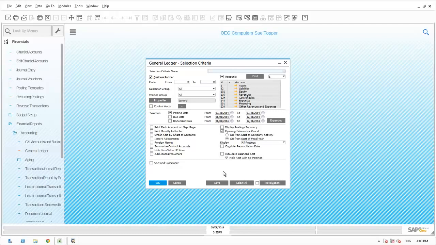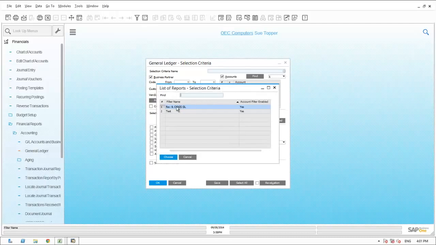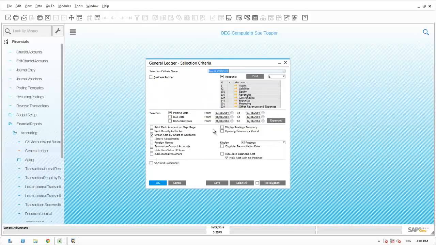Since there's so many options, Sue is going to use a new feature in version 9.1 that allows her to save the report selection criteria. She's done so, so she goes up to the selection criteria name, and she selects the report criteria she's saved called Revenue and COGS GL. This has the settings for the General Ledger Report that she wants that contains specific accounts as well as posting dates and other information.